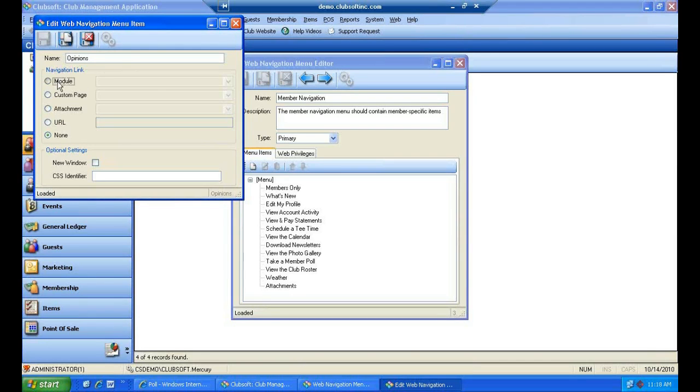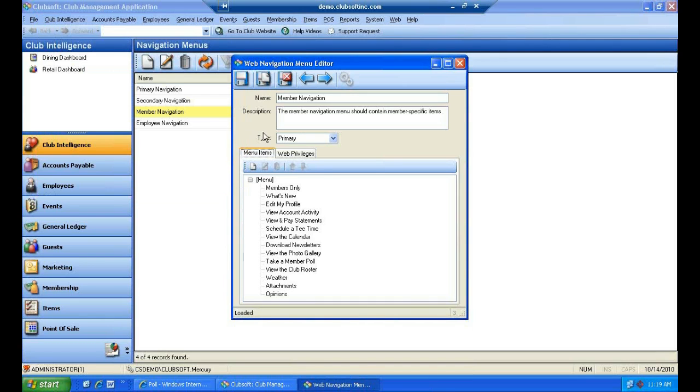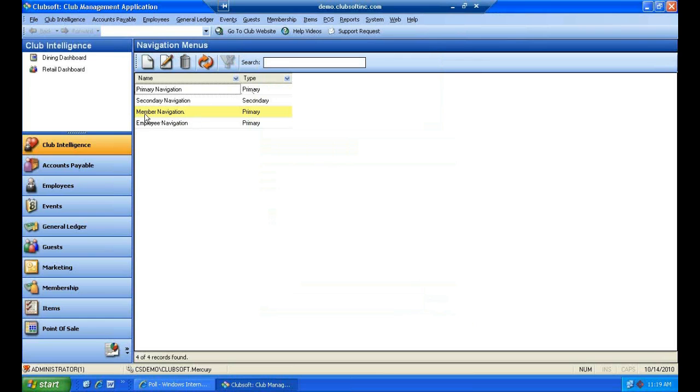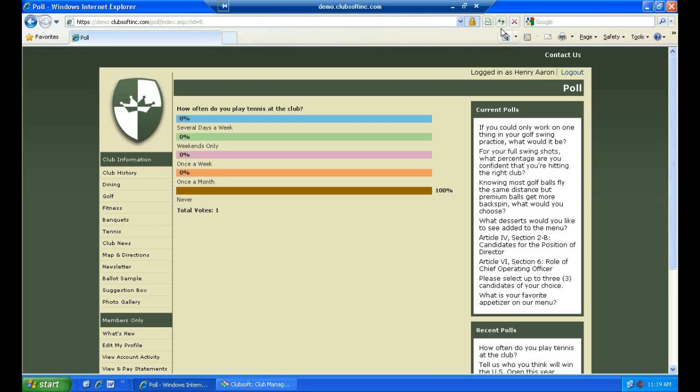And then what are we linking it to? We're linking it to a module. And here in this drop-down, you'll see our poll module is here and available for you. If I save and close this, it's going to add it to my list. Here's opinions. I can move it to whatever order that I would like. If I want it to be at the top of the list, I can. And then just save and close. Now that I've added that module to my member navigation, I can go back to my website. I'll probably just need to refresh it to get that new link.